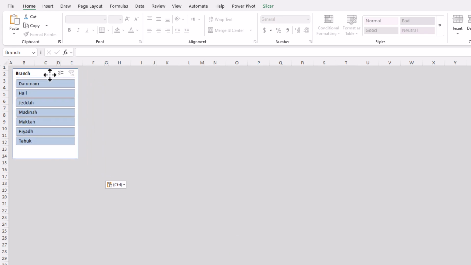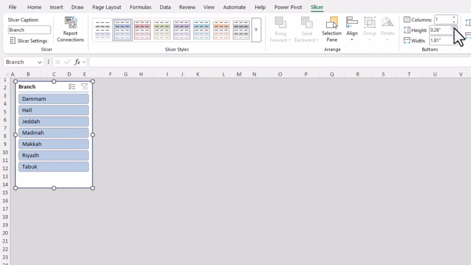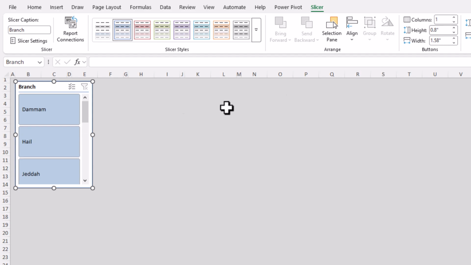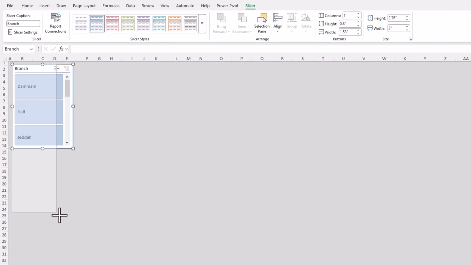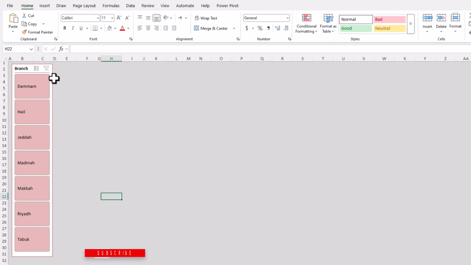I will put the slicer in column B2. I will go to the slicer and change the height, maybe to 8. I will adjust the slicer maybe up to row 31. So here we have all the branches in our slicer. Maybe I will format the slicer into this color, this formatting. So now we have our slicer here.